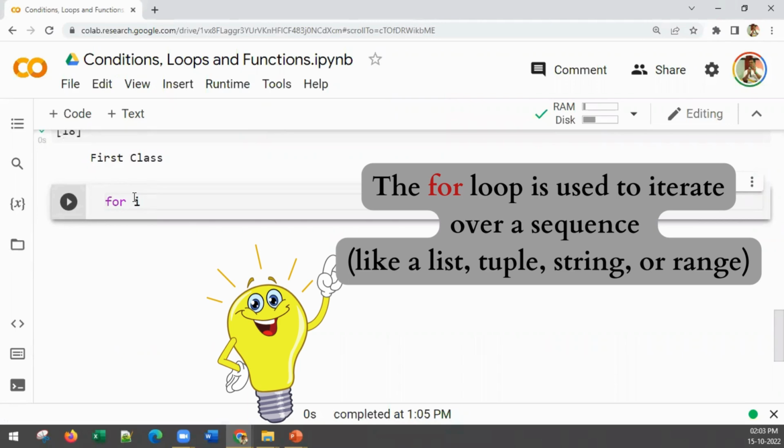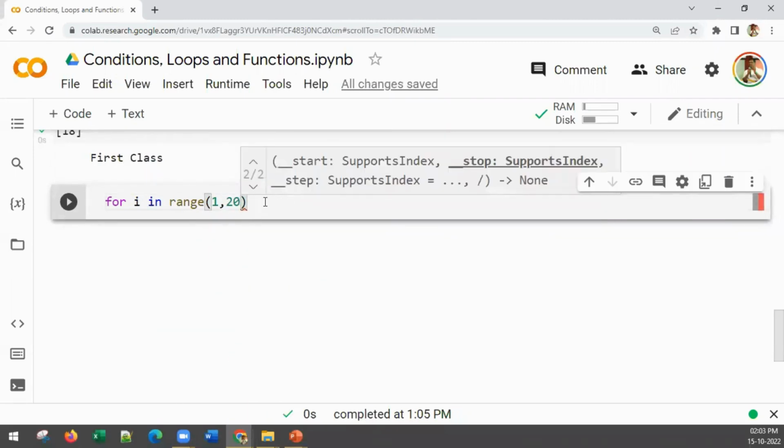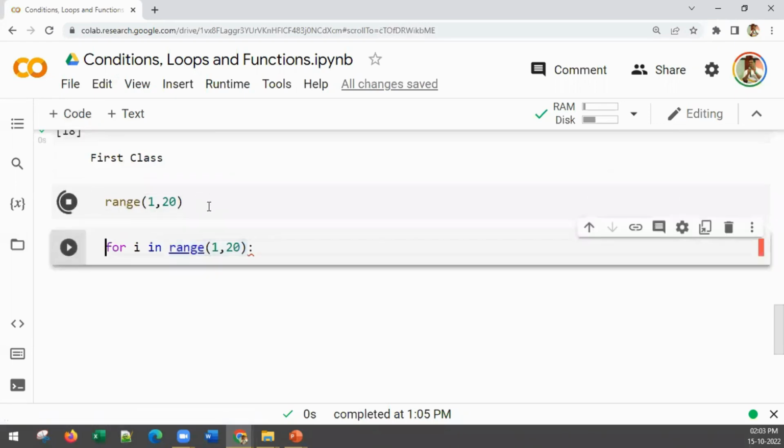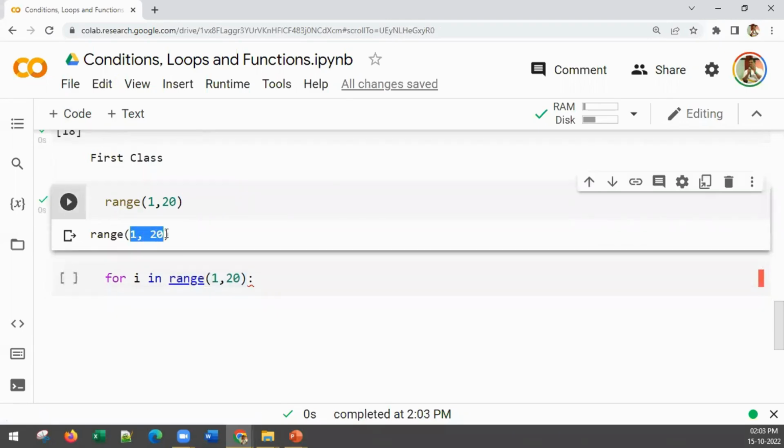For i in range 1 to 20. Or you can write any list also here, but range 1 to 20 will give you 1 to 20 numbers. Actually, let's say range 1 to 20. If you print it, what does it give? Including 1, excluding 20, by the way. Basically, it will be 1 to 20 values.